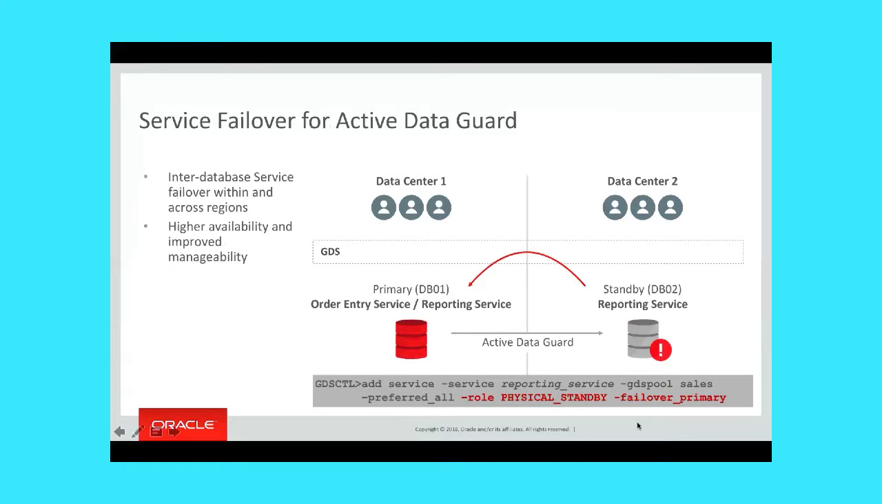for example, let's say I have my primary database and order entry service is running on the primary database, and the reporting service is running on the standby. Right? If my standby goes down, as a last opportunity, I would want my reporting service to go back and run on the primary. Right? So I want to be able to relocate my reporting service back on the primary if the last node standby is down.